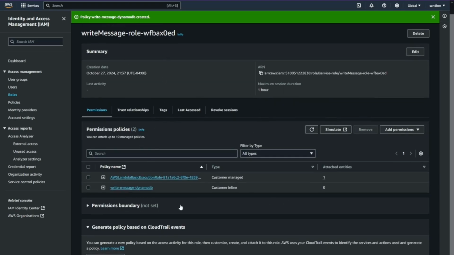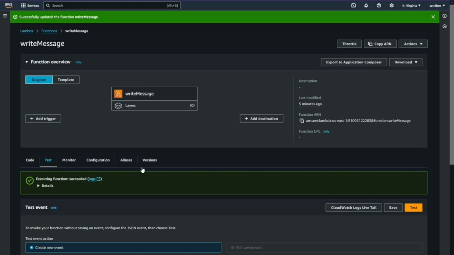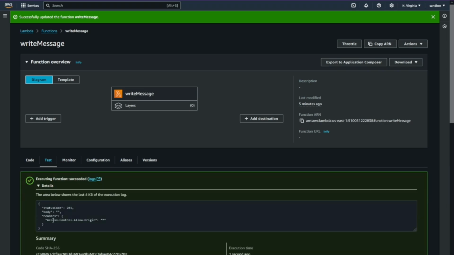The policy was created, and you can see that that has now been added as the permissions on this write message role here. That write message role goes back to our Lambda function. So this has now been added. If I click test, I get a green check mark, and even better, status code 201 has been added.